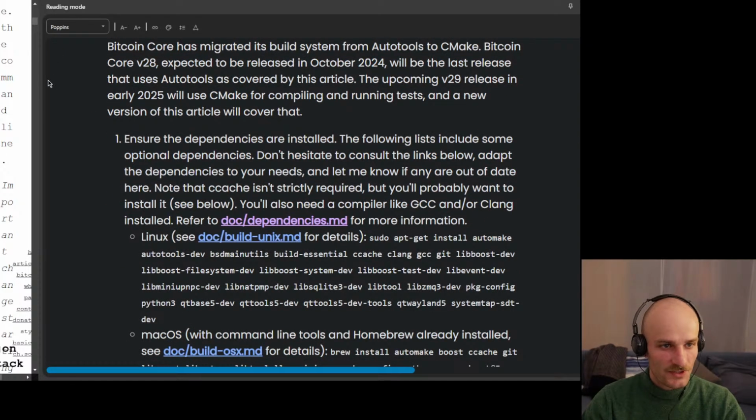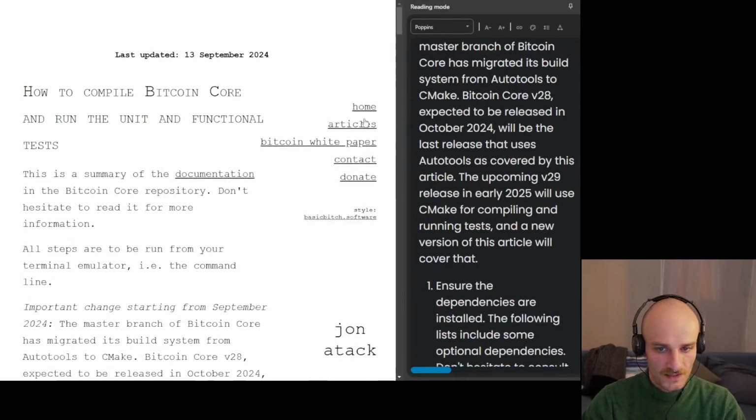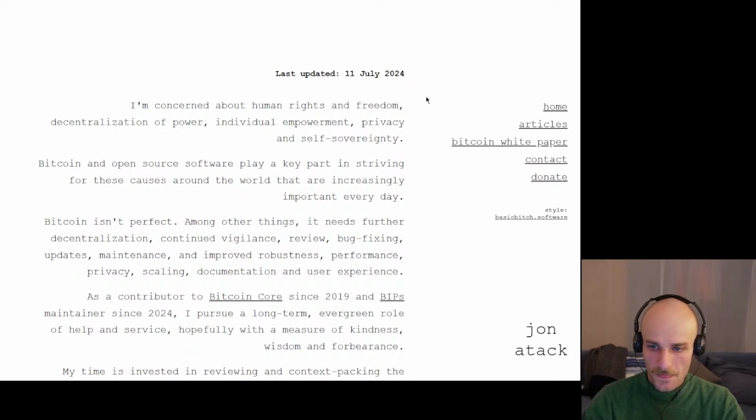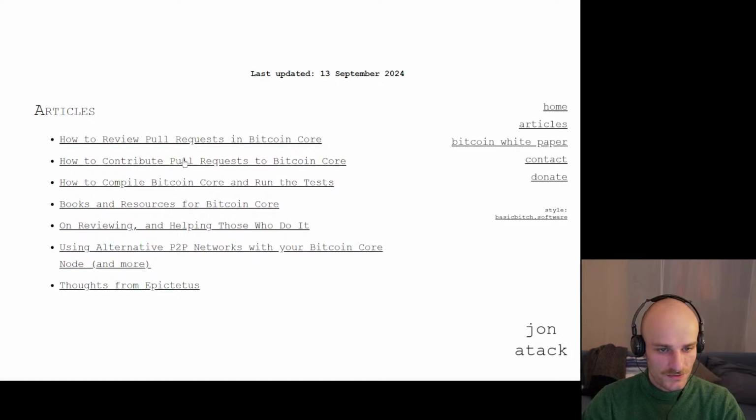We still do not have this article, I think. Let's see. So, articles. I think it's not available. So this is the last one talking about running the tests. This is how to contribute and how to review.